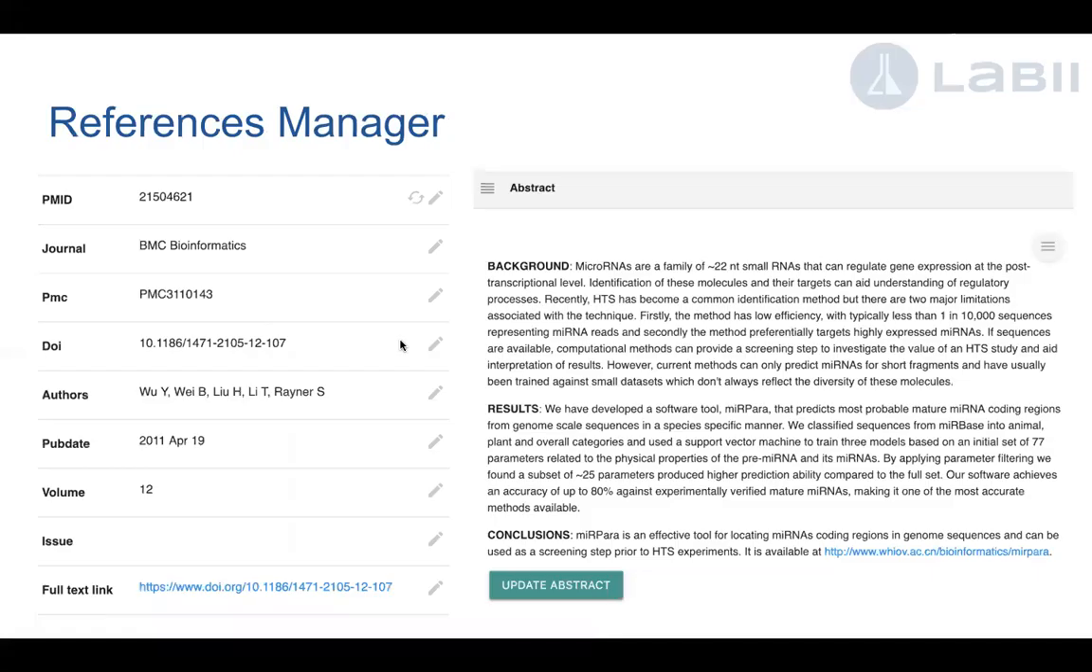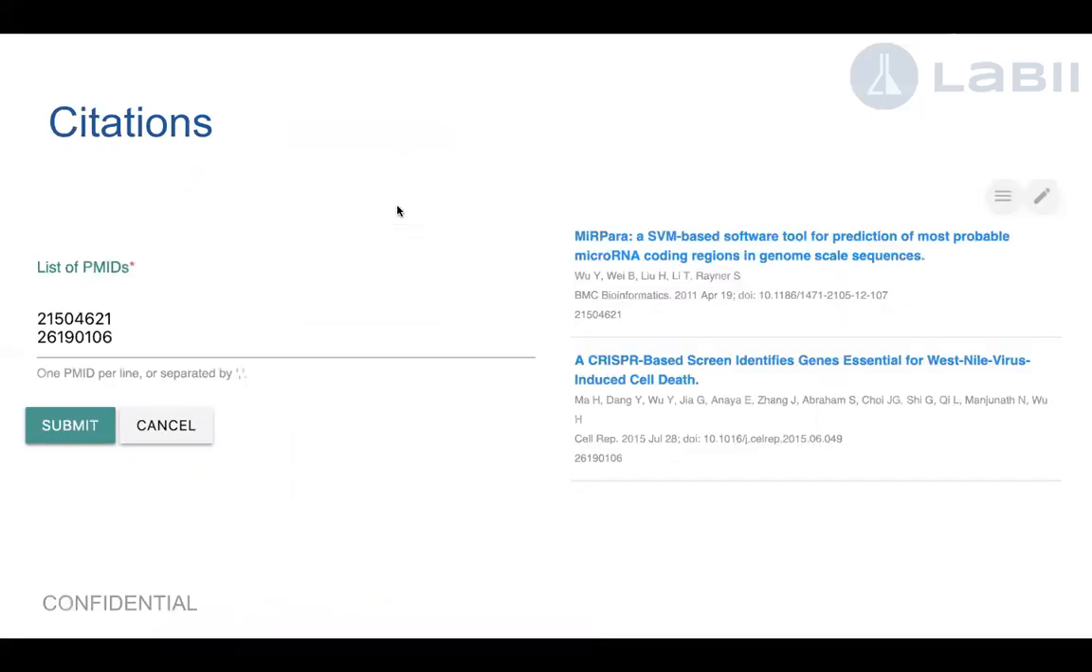And then this is the referencing function, like this is the PMID, as I mentioned before. We also support citations. Sometimes if you have a protocol, you want to list different kinds of papers that you are using, and then just put in the PMID, it can display in this way.